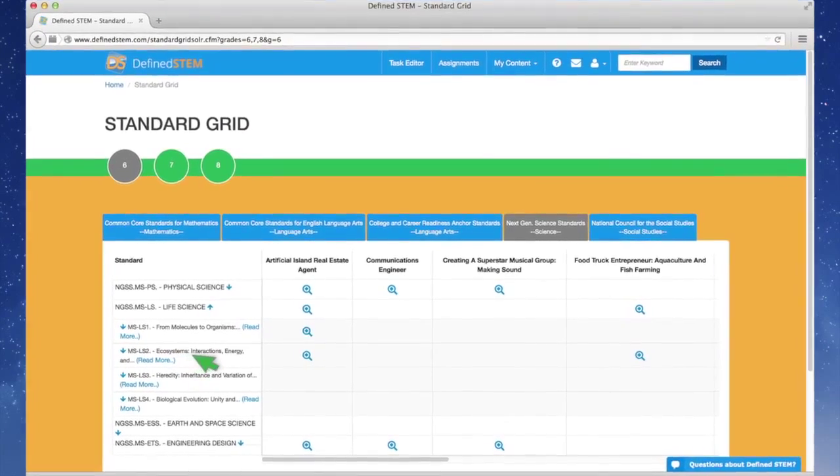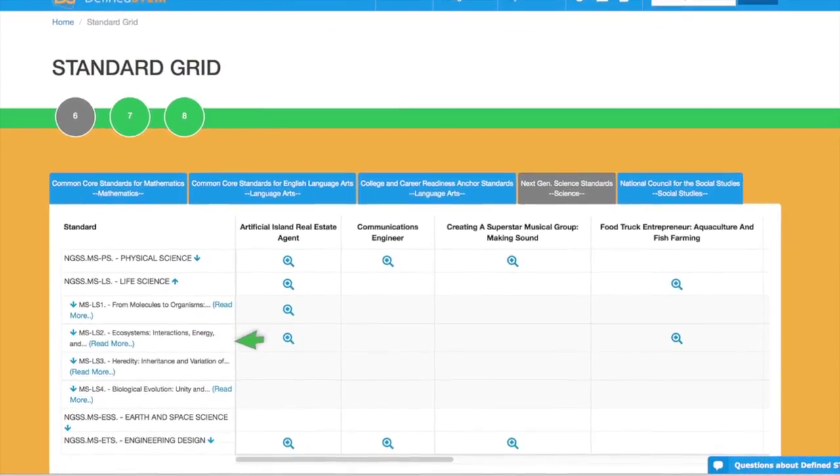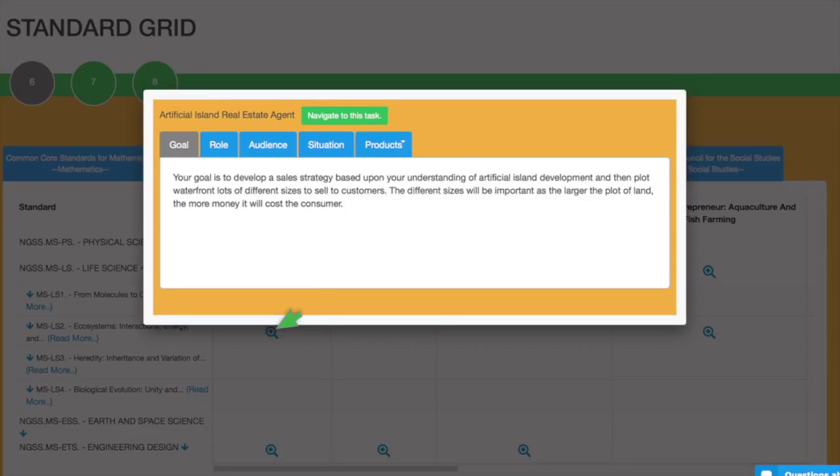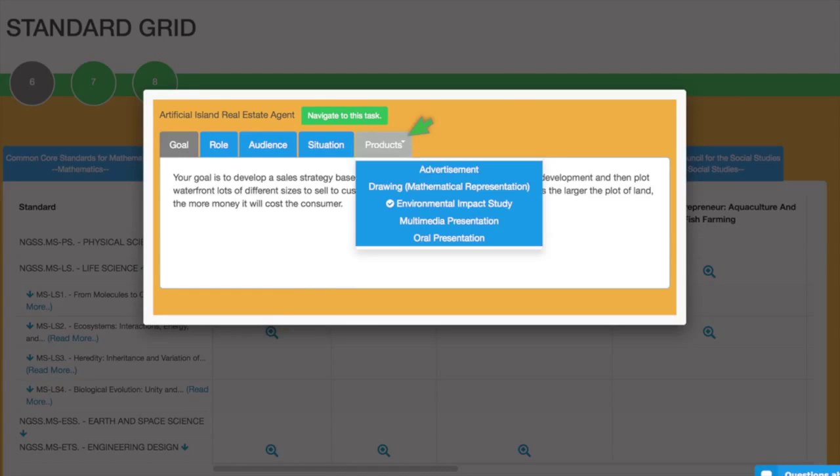As you can see, there are some tasks that have a magnifying glass in its corresponding cell. That means a product or products from this task align to that standard. By clicking on the magnifying glass, you open up the Task Page pop-up. Click on the Products tab, and all the products that meet the standard will be checked.